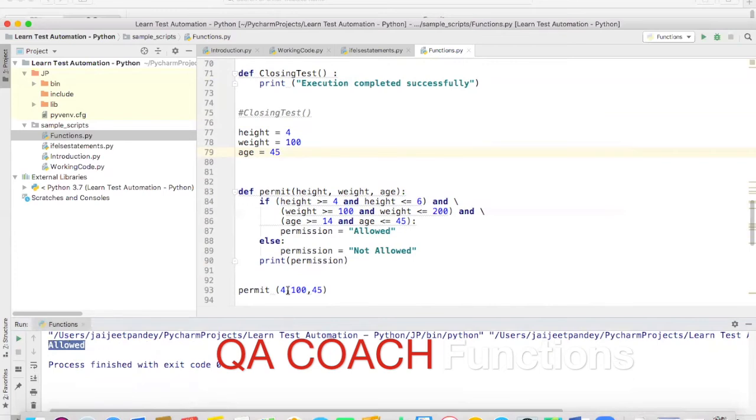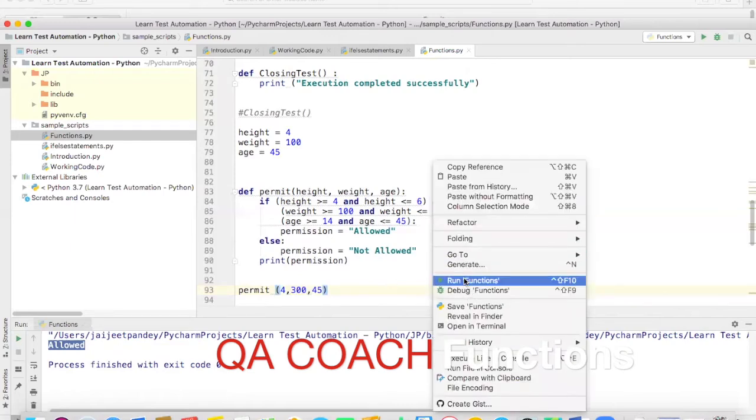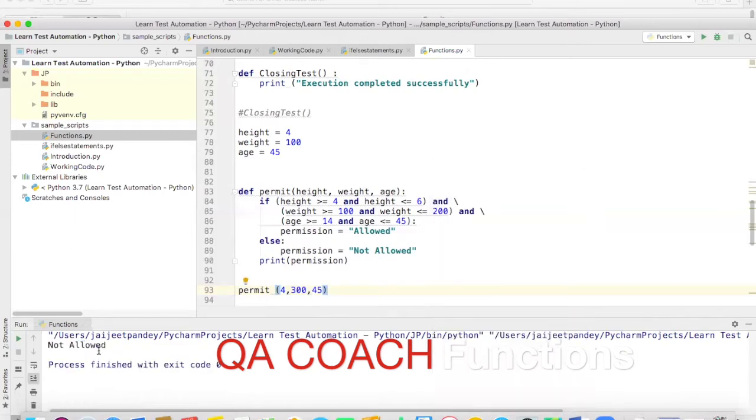it's allowed, right? So what if I pass some value which is beyond the condition? So if weight is more than 200, so I'll make it 300 and execute, and we can see not allowed. So what we have done here, we have defined a function, and we are passing three values: height, weight, and age. And based on these three values, there is a calculation, and you have this value.